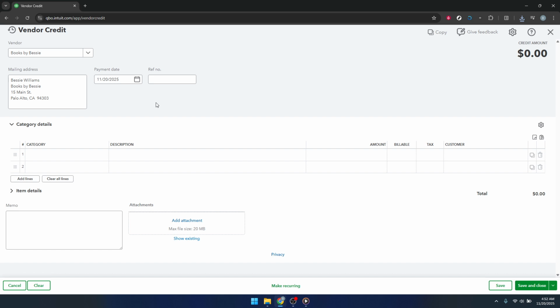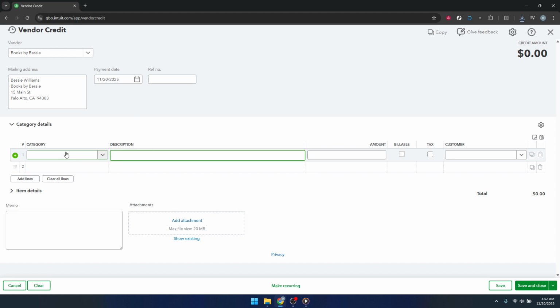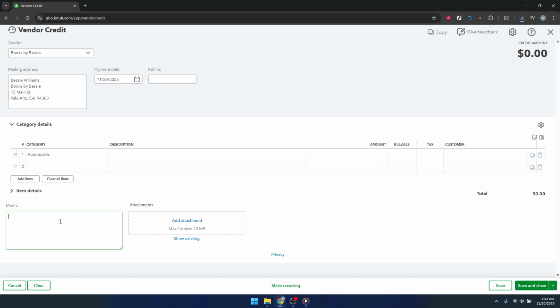In the description field, add a short note explaining what the credit is for, such as price adjustment on prior invoice or return of damaged goods. If your QuickBooks is set up with tags or locations, you can also assign those here so that reporting stays consistent with how you track your other transactions.